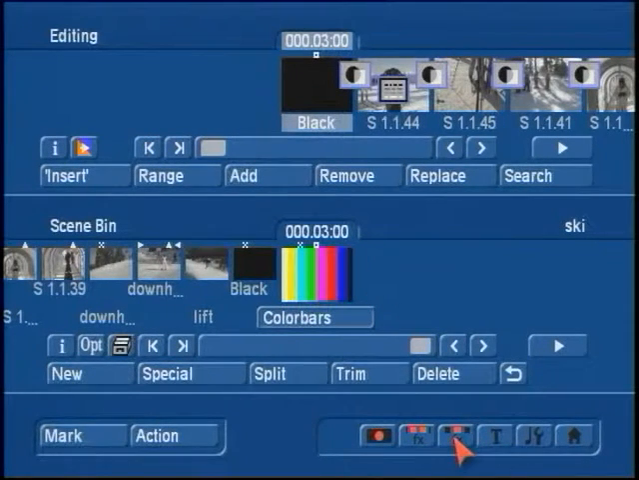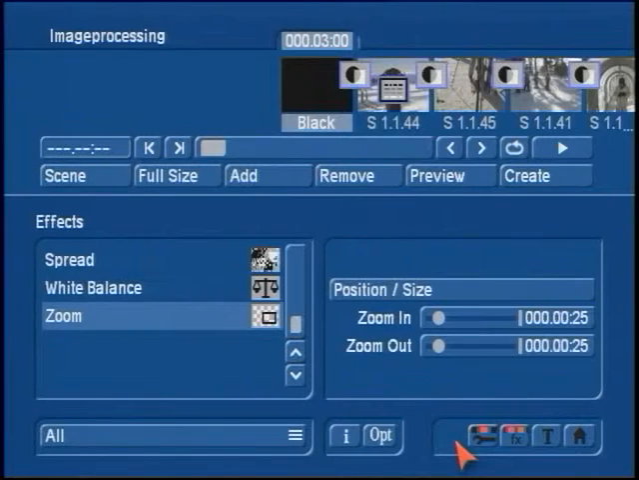Let's go over to one of the effects menus. This scene layering button can be found in either titling, image processing, or transitions. Any one of those. I usually like to go to image processing. Here you'll find the scene button.